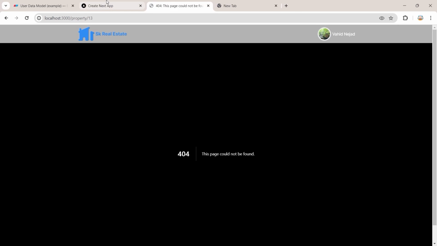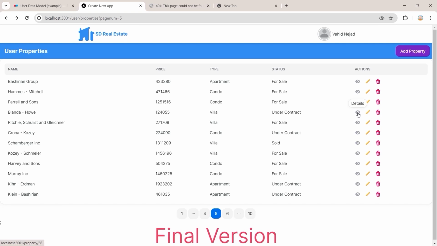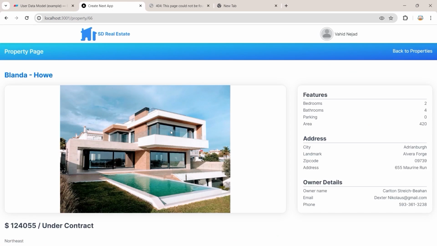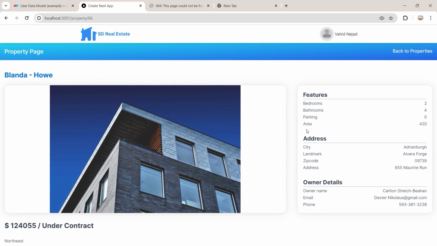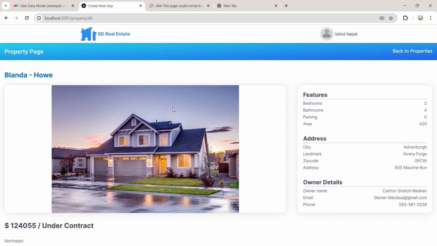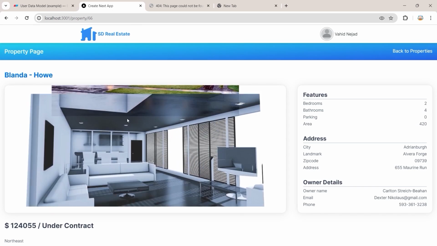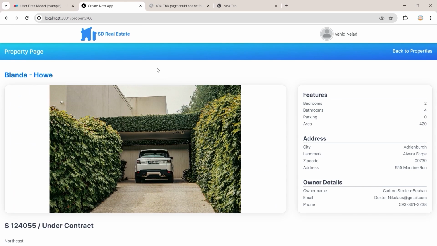So if I go to the final version of the application, if I click on the property details here, you can see we are headed to a page that renders the details about the property. And also we're going to have an image slider for the property images. So in this section, we're going to create this page.